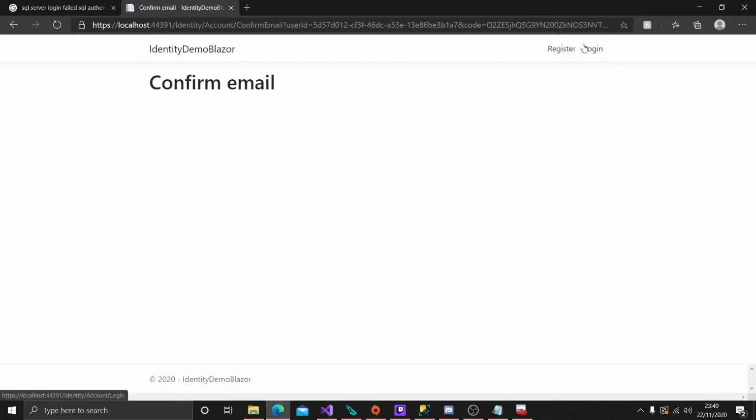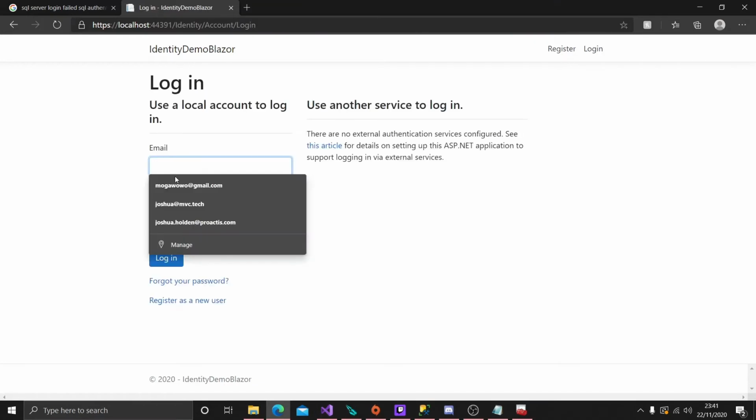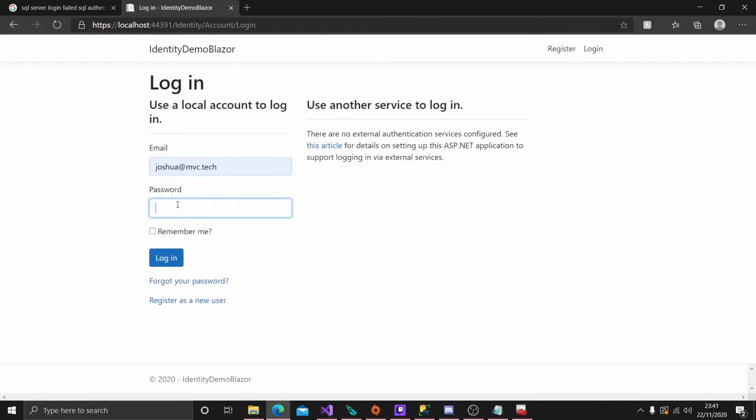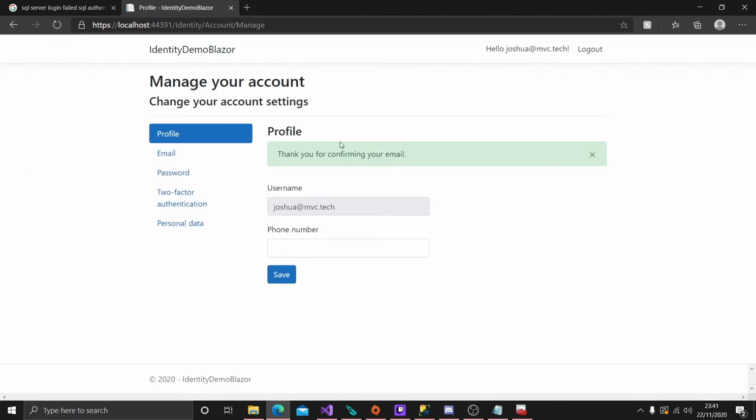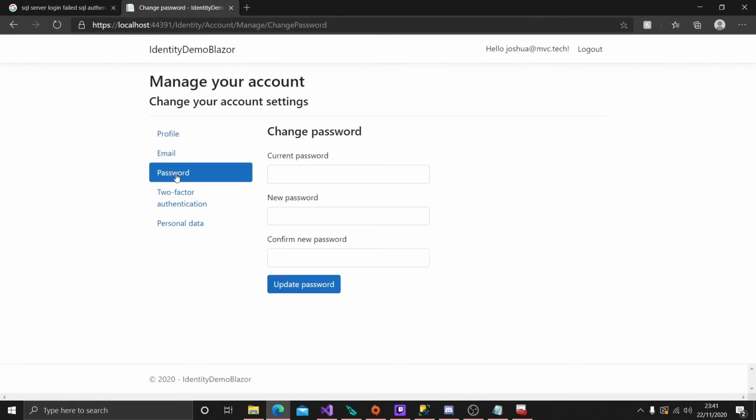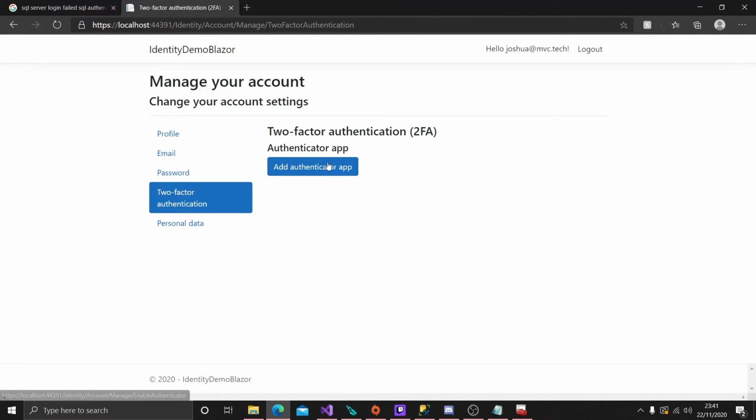Cool, done. Let's log in with the newly created username. Right, cool, so logged in. Pretty much you can just log out, and if you click on your name, you have your profile, email, change the password, two-factor authentication. This is pretty cool because you can add the Microsoft authentication app to your phone, and straight away you've got two-factor authentication on your website, pretty much zero config.